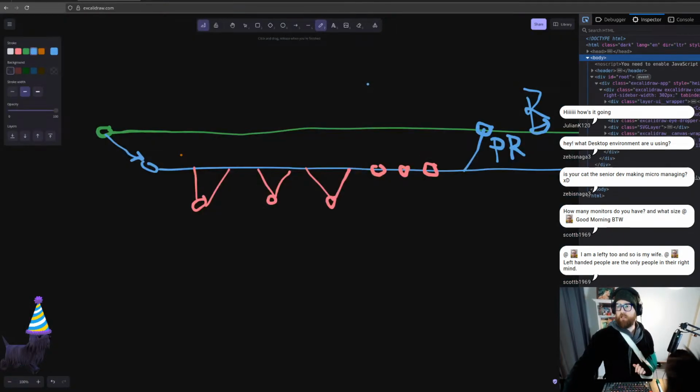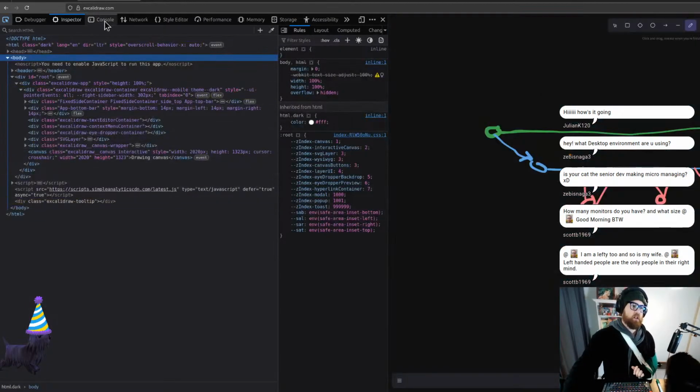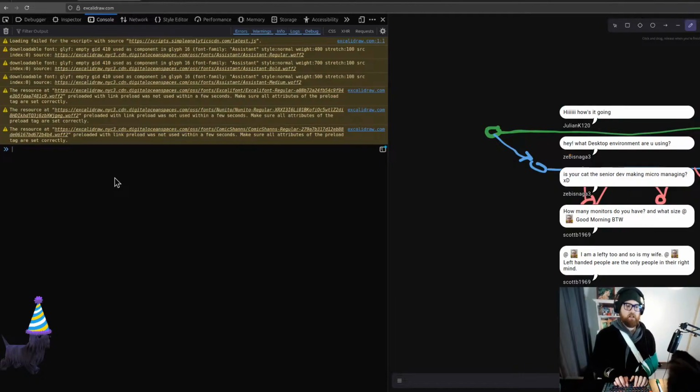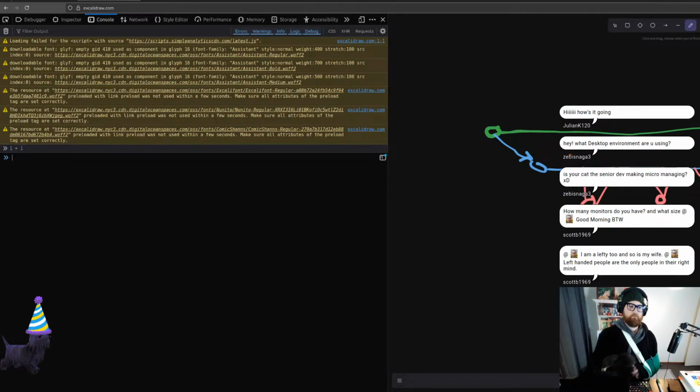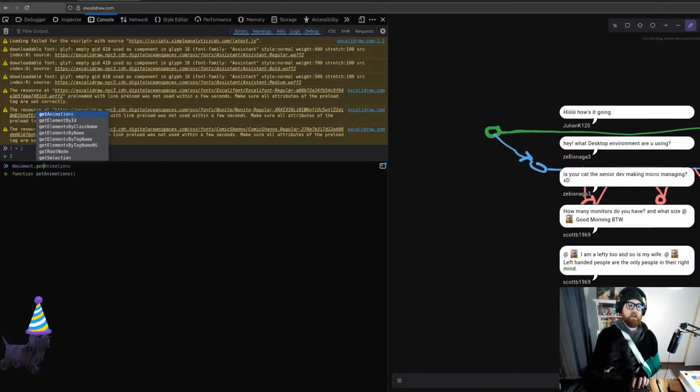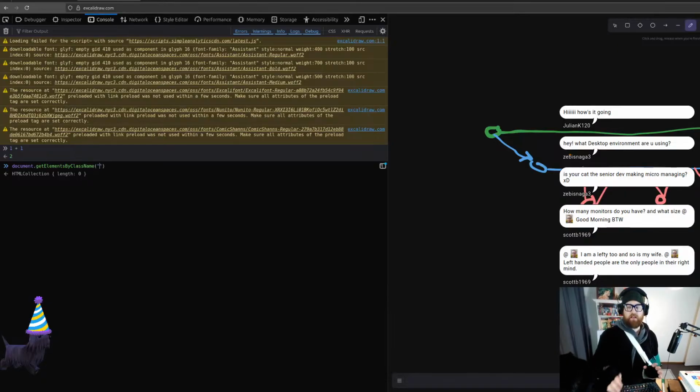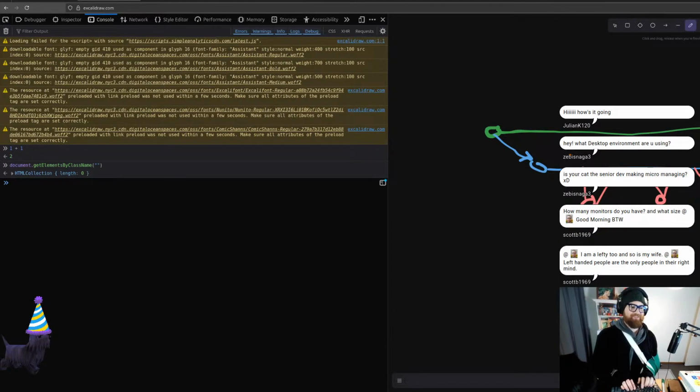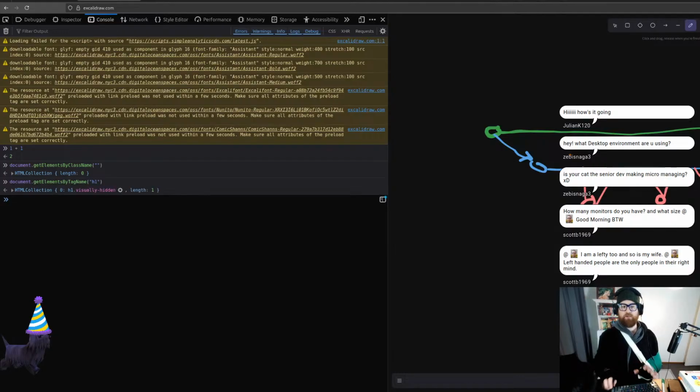Let me adjust and put this window on the left. For example, if you wanted to get into web development, you can actually open up the console and start programming in it. You can start doing stuff in here. There's no class names or anything in here whatsoever. So document.getElementsByTagName, I'm just going to see if there's any H1s. Oh, we do have an H1 in here.